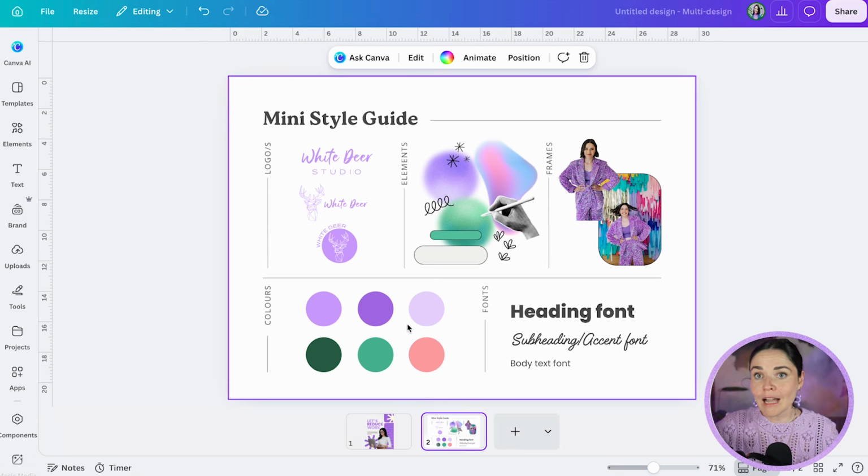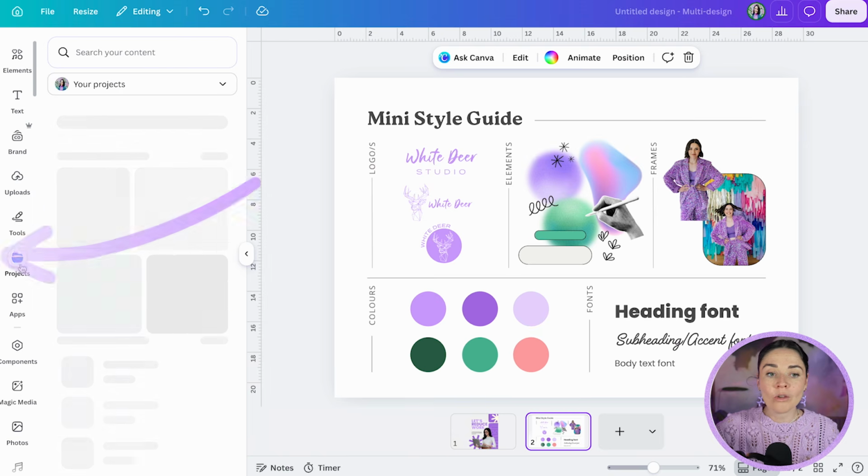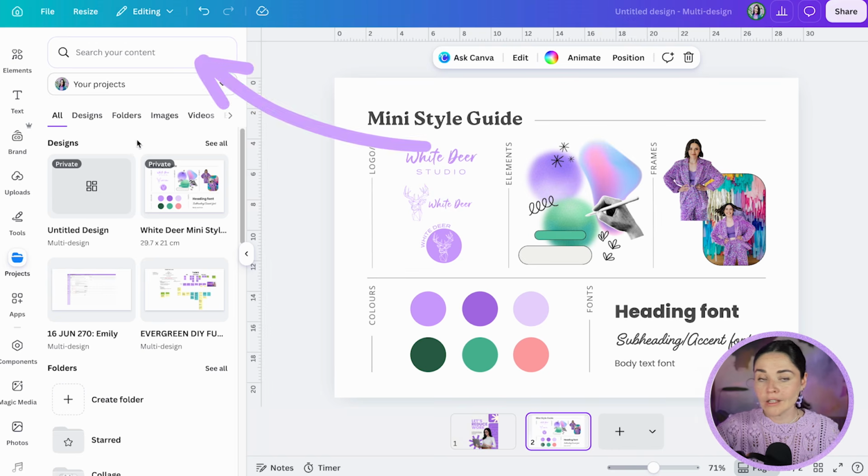The other way to bring your style guide into a design is actually just to go to your side panel over here and scroll down to projects. When you click on projects, it's going to show you your recent designs. It's going to show you designs, it's going to show you folders. So you can search for your design. If you want to, you might search style guide. For me, it's in my recent.